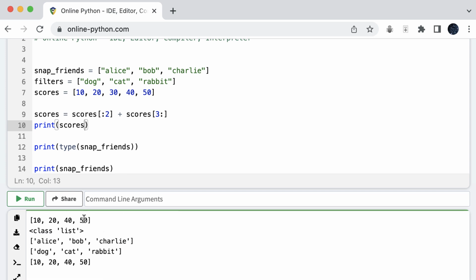And then you can see here we have 10, 20, 40, and 50. And you can see that it's removed the second index. So you can see that it's pulling out everything from the beginning to the second index. So 0, 1, 2, it's not inclusive. On the right side of the colon is not inclusive because that's the end value.